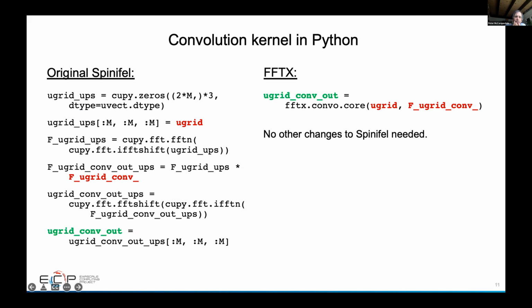And yeah, as you can see, it calls functions in the CuPy library. It copies ugrid to ugrid UPS, which has all the dimensions doubled and padded with zeros, and does a forward 3D FFT of it. That's FFTN, and then multiplies pointwise by fugrid_conv and does an inverse 3D FFT, IFFTN, calling a CuPy routine, and finally prunes back to an array of size m by m by m.